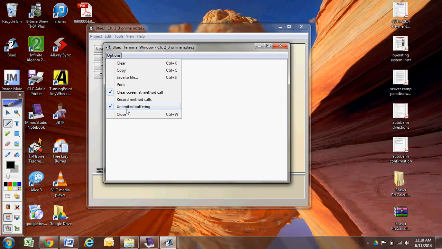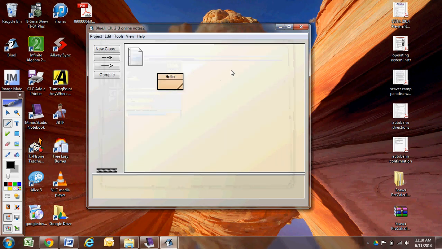It'll just keep going forever and ever if you have lots and lots of output, which we won't have for a long time, but if you want to have that checked, that would be great as well. All right, so that's the terminal window.